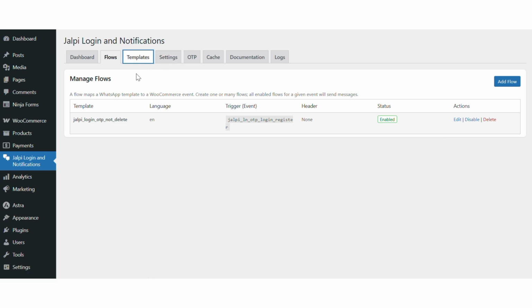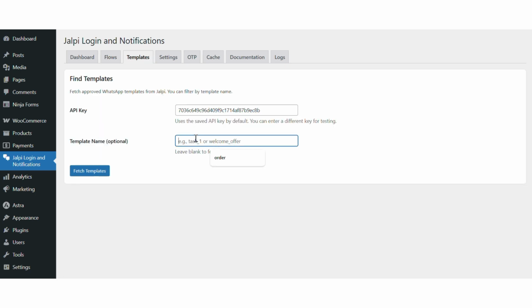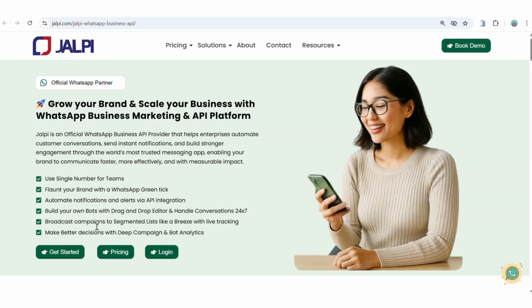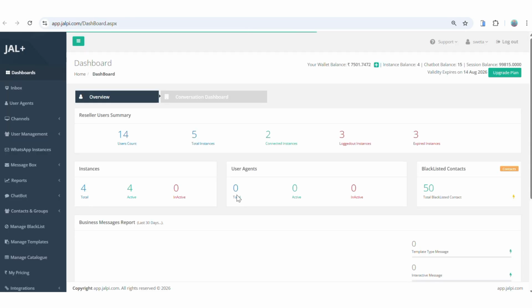After this, you will see the Templates option. Here, you can search and fetch WhatsApp templates that are available on the Jalpi platform and use them in your flows. If you want to send a new template message, you must first go to the Jalpi panel.